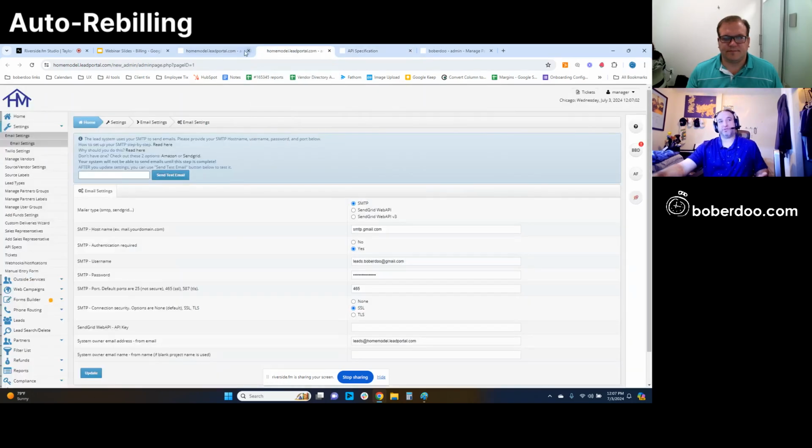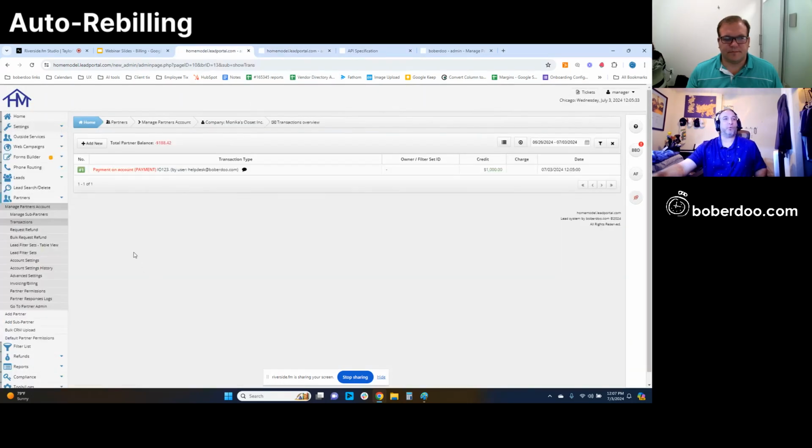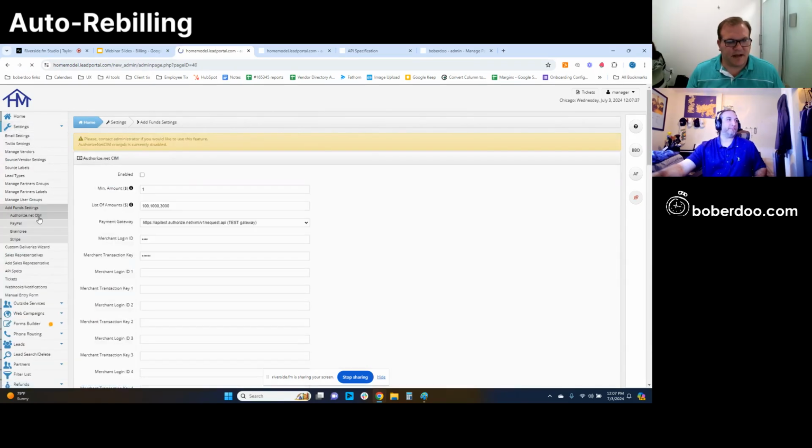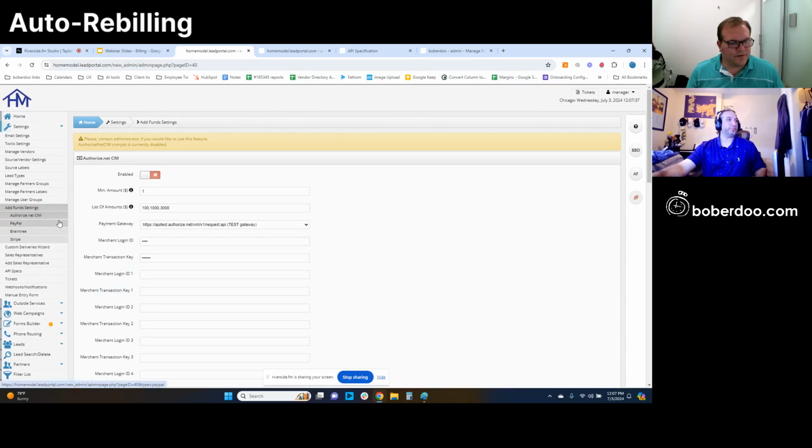Okay, so that's the manual side. That seems like a lot of work. What if I just want to do auto billing? Well, my question for you would be, what type of auto billing do you want to set up? So if we go into the settings and add fund settings, you'll see we have several different gateways available.